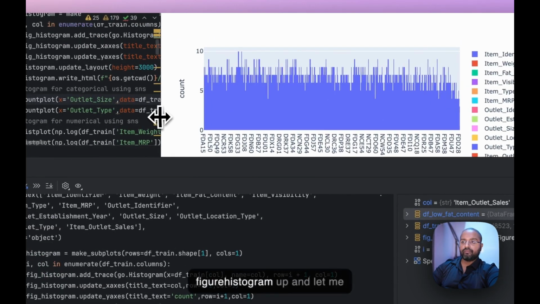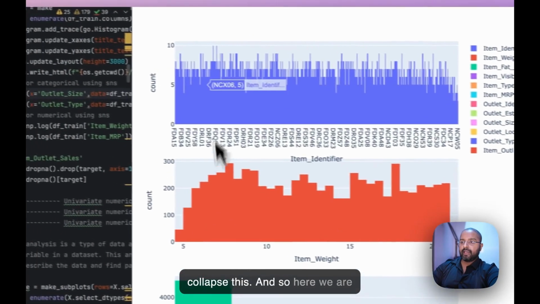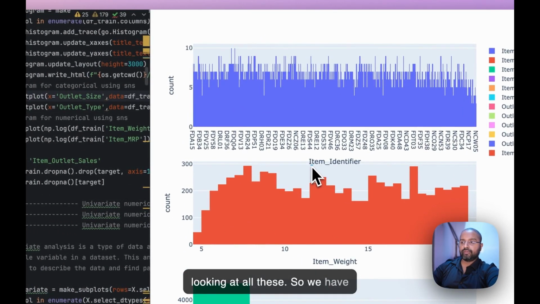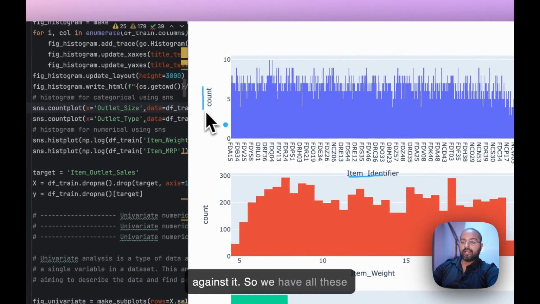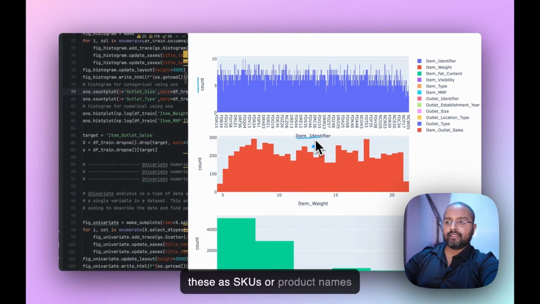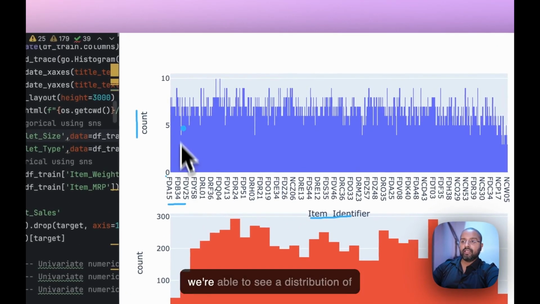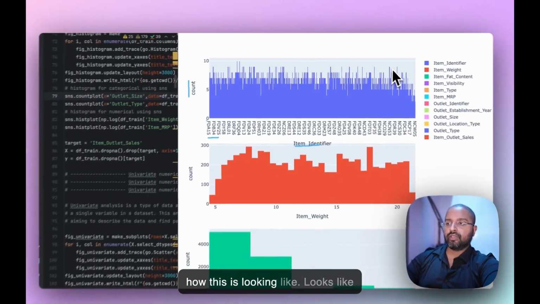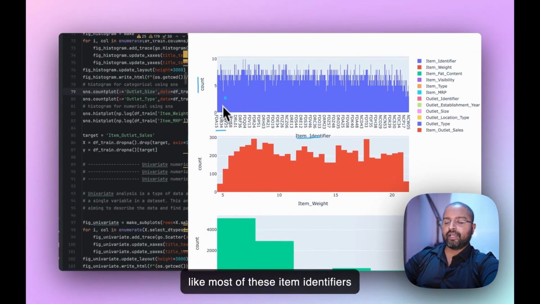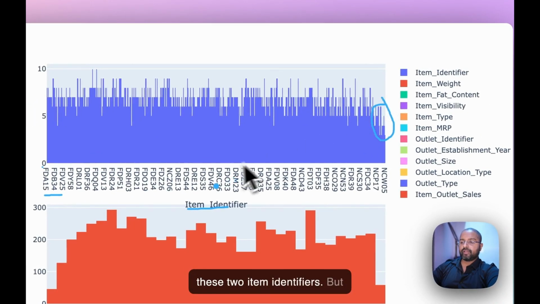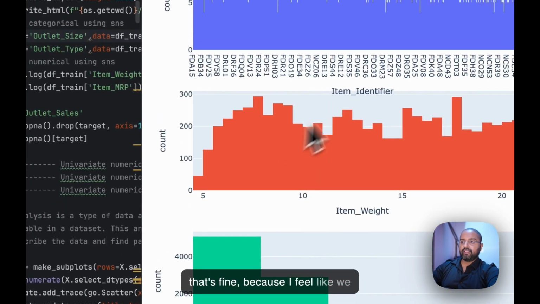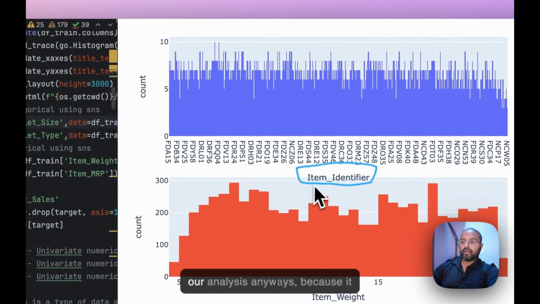So let me just open this figure histogram up and let me collapse this. Here we are looking at all these. We have item identifier and the count against it. We have all these item identifiers, which are all categorical values. Think of these as SKUs or product names or whatever you want. We have all these categories and we are able to see a distribution of how this looks. It looks like most of these item identifiers have a similar distribution, except over here with these two item identifiers. But that's fine because I feel like we might end up removing this from our analysis anyways because it doesn't seem to add too much value.